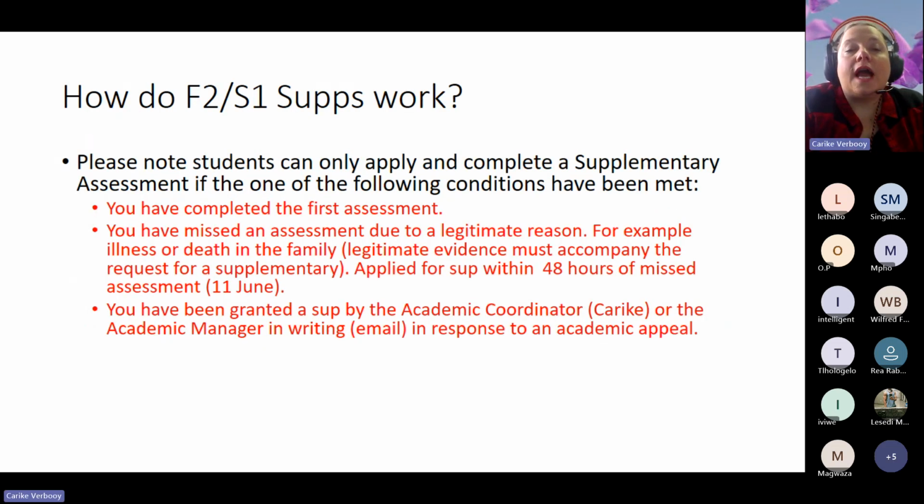Now, how does the formative 2 and summative subs work? Please note, as in my previous presentations, you can only complete a supplementary for these assessments if you meet one of the following conditions. Number 1, if you had completed the original formative 2 or summative assessment and you did not perform well, or you missed the assessment due to legitimate reasons such as being sick, and you sent me an email to apply for the sub before the deadline, which was the 11th of June, and I granted you a sub, or you sent an email before the 11th of June to appeal for a sub, and it was granted in writing by myself or the academic manager.